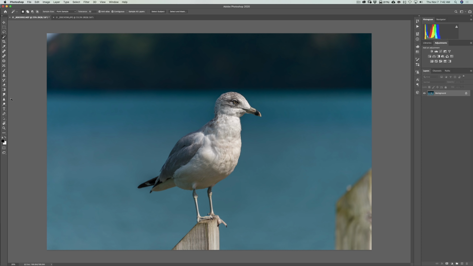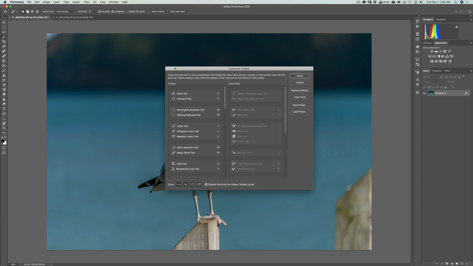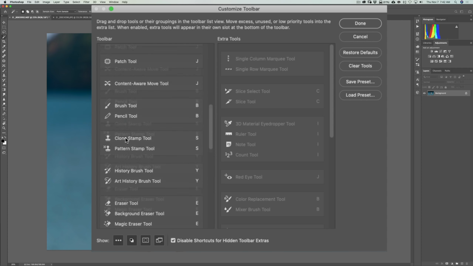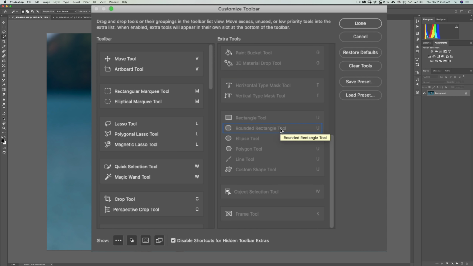And to do that, what you would do is go up to Edit and all the way down to where it says Toolbar. Then basically the left-hand panel is your toolbar. That's what's in there already. And the right-hand panel are extra tools, things we could add to the toolbar. And what we'll do is scroll down towards the bottom, and you can see it's right there, Object Selection Tool. And we're going to want it in here with the quick selection and the magic wand tool. So we simply just click on this and drag it in there.